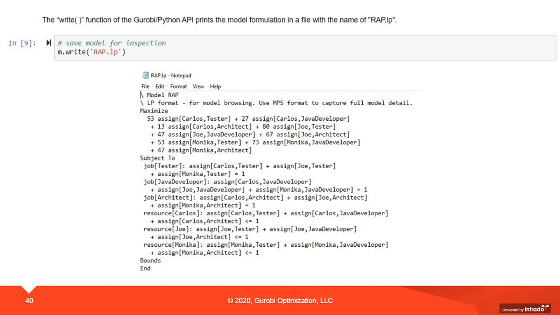So you see that Gurobi says, I am going to maximize an objective function, which is correct. Then you can see each of the terms has the matching score associated to the proper decision variable. And again, when we assign Carlos to a tester job, this variable will be equal to 1 and the matching score will be 53. So you can verify here that the matching scores and the resource-job combinations are correctly defined in the objective function, and we are taking the summation of all these terms here.